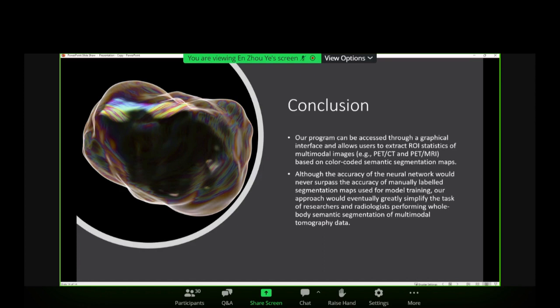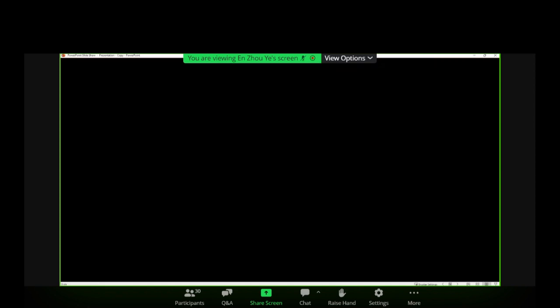Although the accuracy of the neural network will never surpass the accuracy of the manually labeled segmentation maps used for model training, our approach would eventually greatly simplify the task of radiologists and researchers who are performing whole body semantic segmentations of multimodal tomography data. And so, yeah, thank you very much for listening.